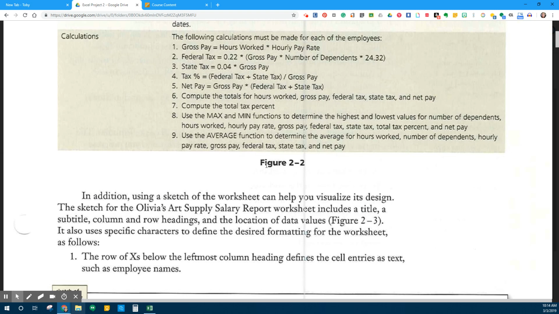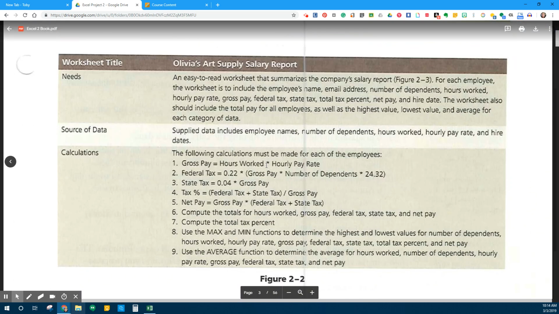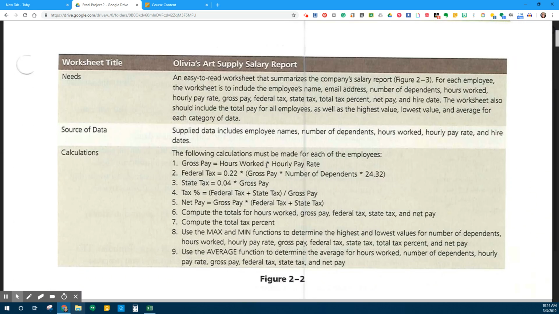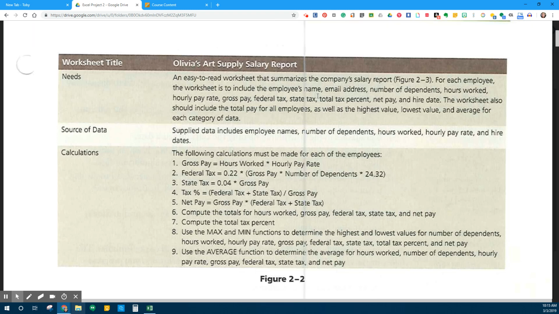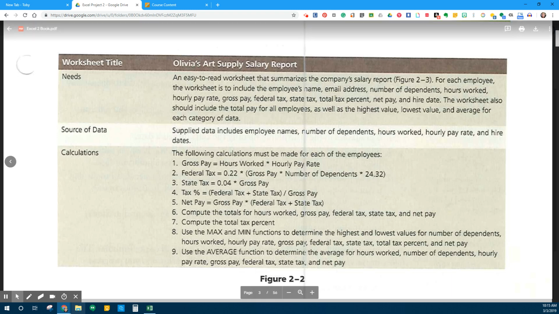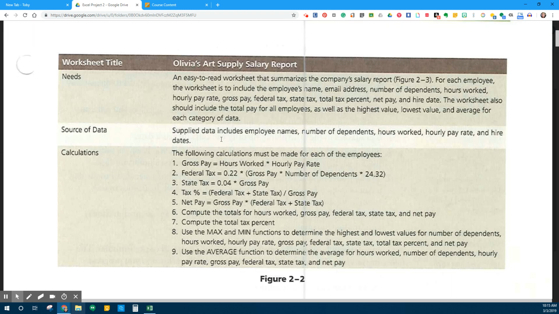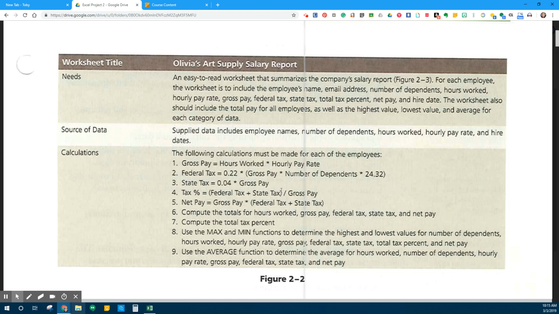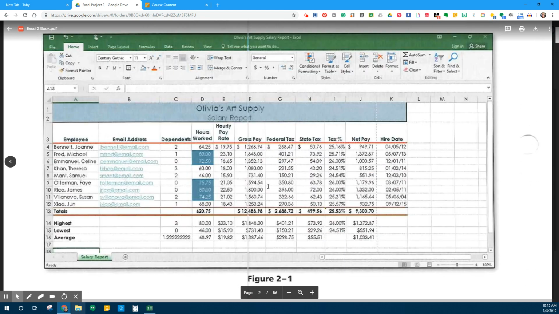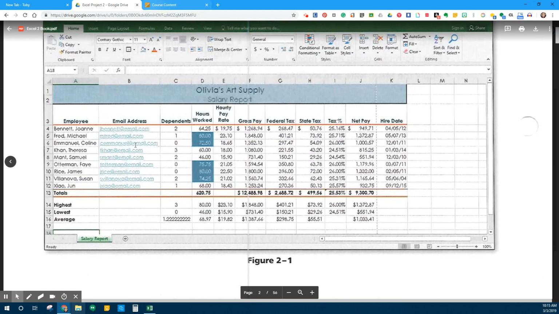I always think that's a good idea before you get started to know where you're going, like your roadmap. So if you look here, this is telling you Olivia must be your boss. What she has said you need to do. You're going to need an easy to read worksheet that summarizes the company's salary report. Here's what you're going to need to include. The data that you're going to need to have before you start will be here. And here are the calculations that you're going to be using to calculate all of your taxes for your report. So this is what you've got. So we're going to go ahead and get started in creating the salary reports.